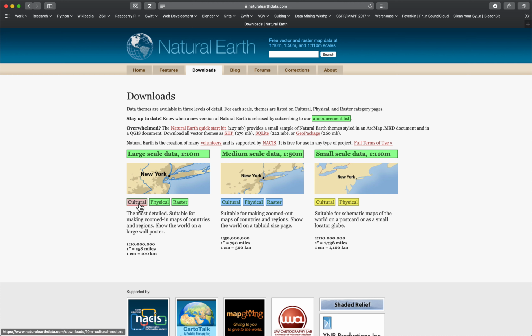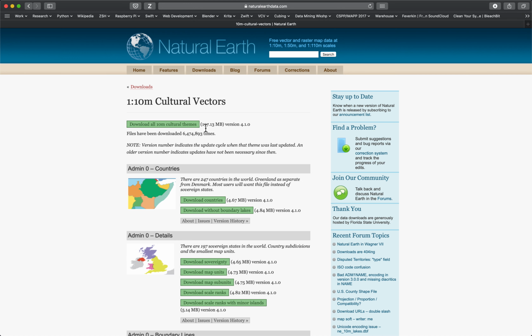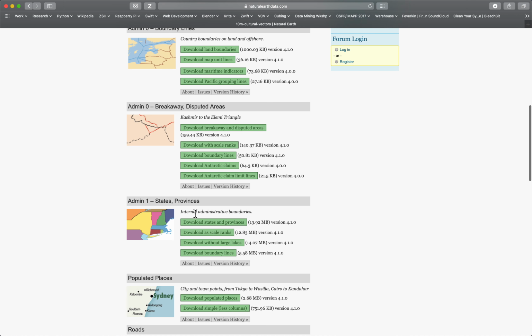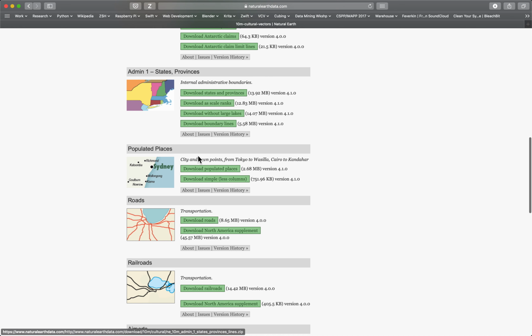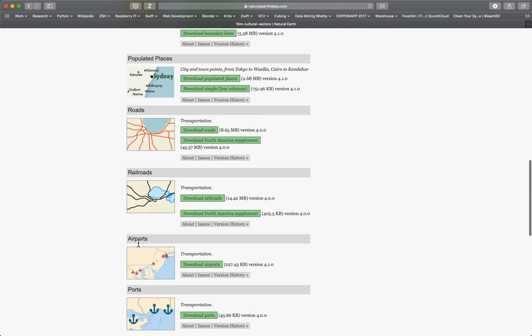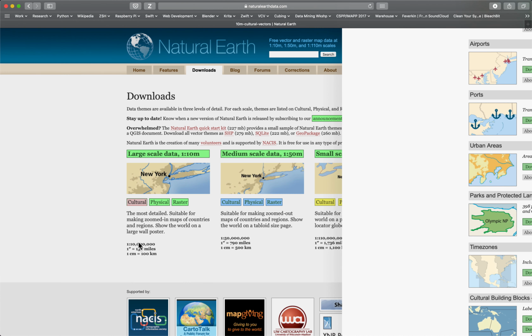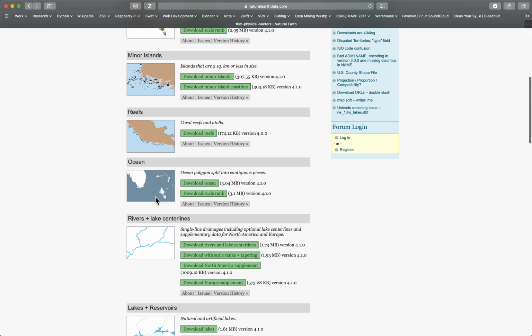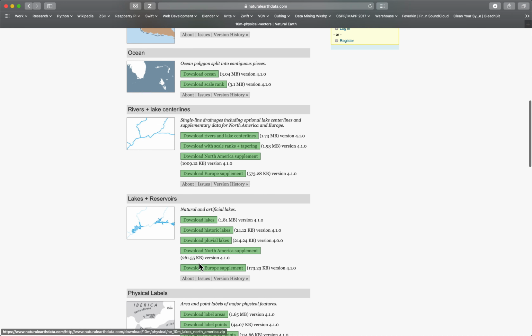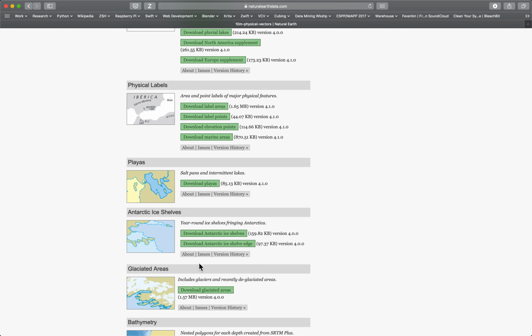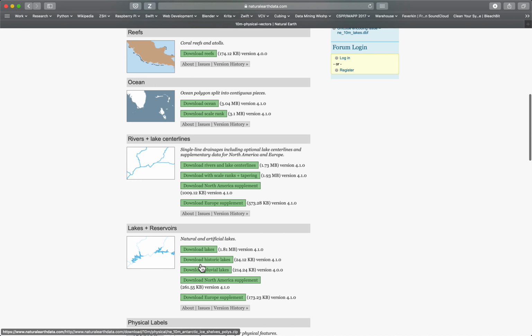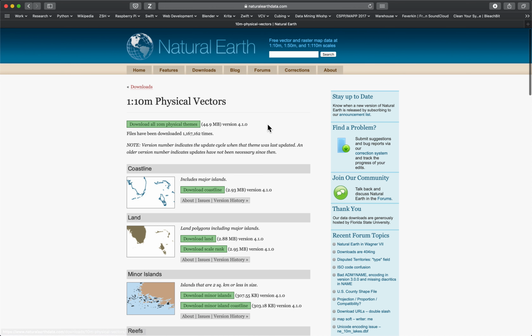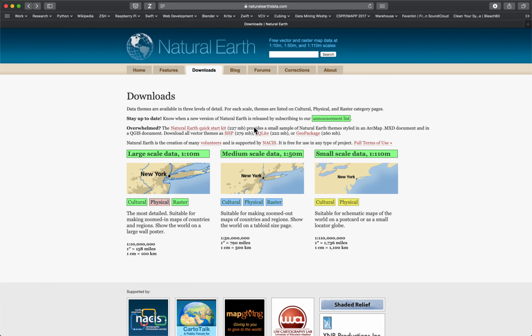Cultural, in this case, would be, for example, country boundaries, state boundaries, populated places, roads, things that people have defined. Physical would be the physical definition of the earth: coastlines, land versus ocean, rivers, lakes, and reservoirs. So you can pull down these databases and import them and overlay them in SeDAS, as we'll see shortly. And they're actually really good looking data.